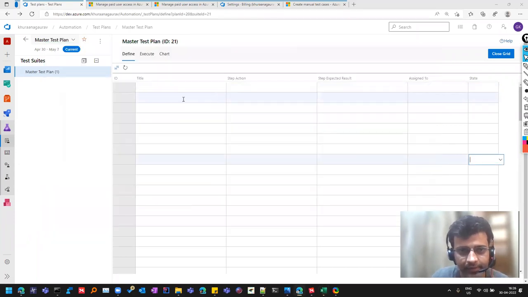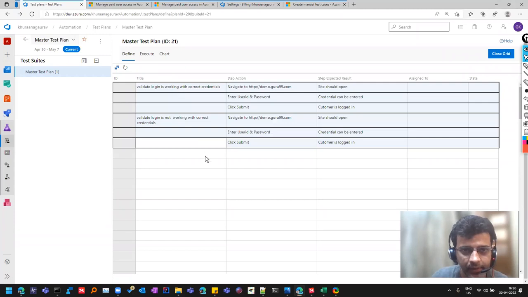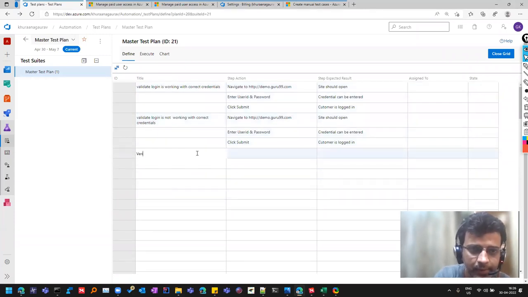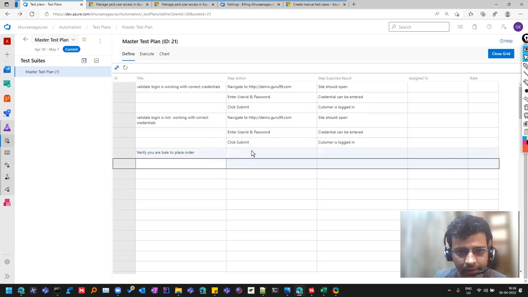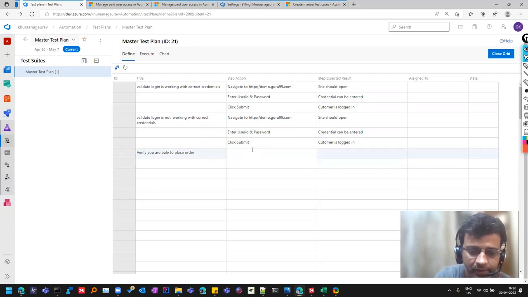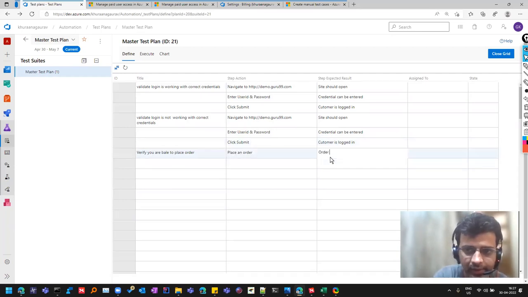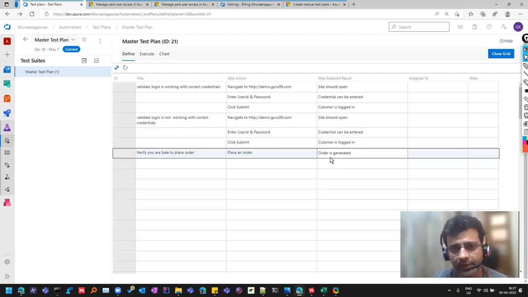Let me copy this and I'll paste it here. Or you can simply write here as well. For example, verify you are able to place order, right? Sorry for the typos. And you can give the step action, place an order, right? Order ID is generated. You can directly write it over here. And as well, you can write it in an Excel file and then paste it.